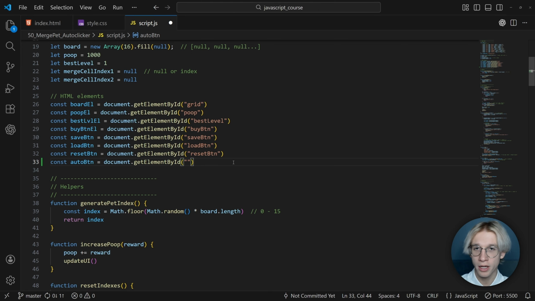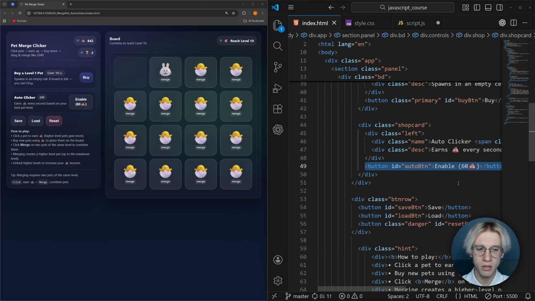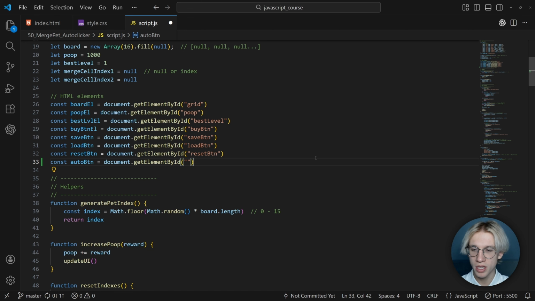So let's go to the HTML to find the ID of this button. In the index.html, I see that we have a button with the label enabled for 16 poopy currency. So this is the button that we have on our page, and the ID of this button is auto button. So let's copy this ID, and now let's paste it inside of the getElementById method.